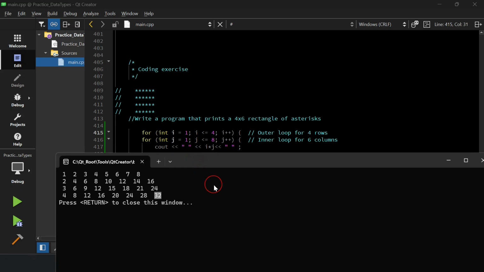So in order to have a matrix, for example, of numbers, we know that we can use nested loops, and also the number of rows depends on the outer loop and the number of columns depends on the inner loop.